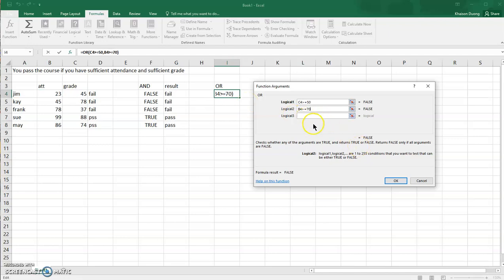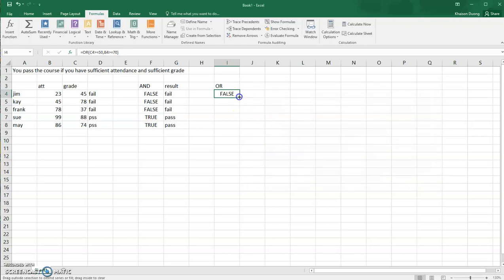And again, you could do this or this or this or this or that or that. And you can see here that basically everybody passes except for Jim, poor guy. He has neither attendance nor grade. Everybody has at least one good thing, so they pass. And of course you would again apply that if statement if you don't want true or false and you want pass fail. Throw that inside an if statement.